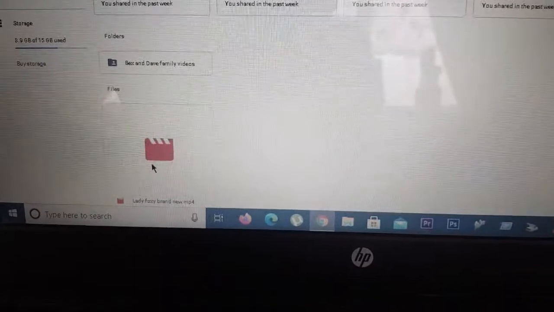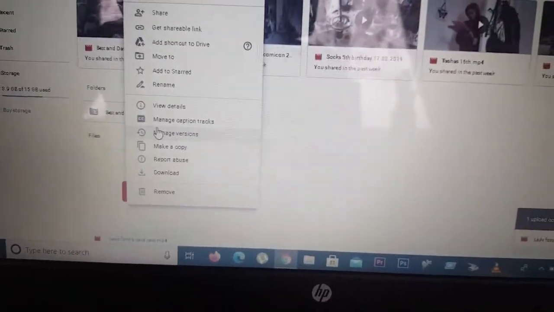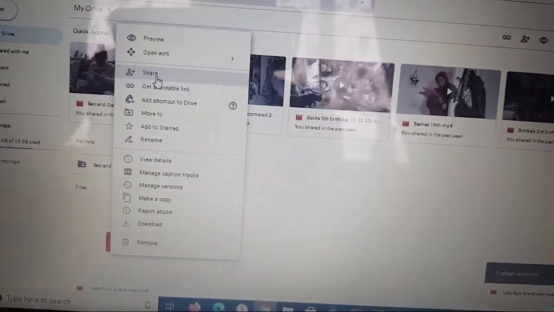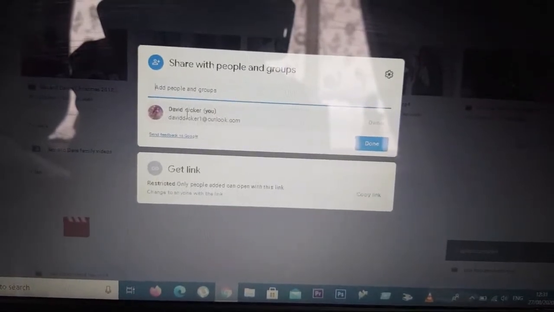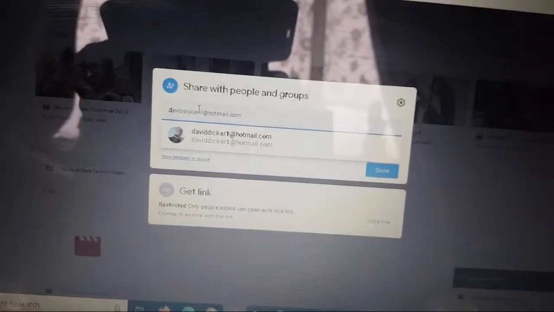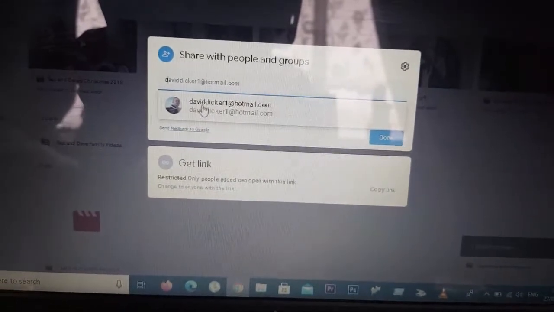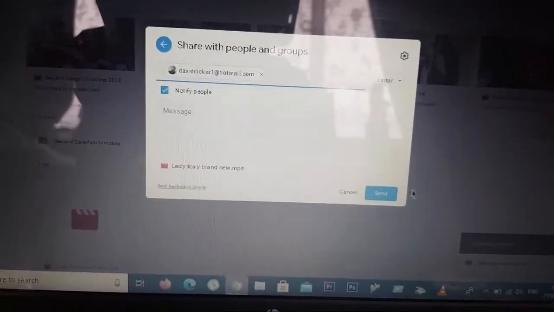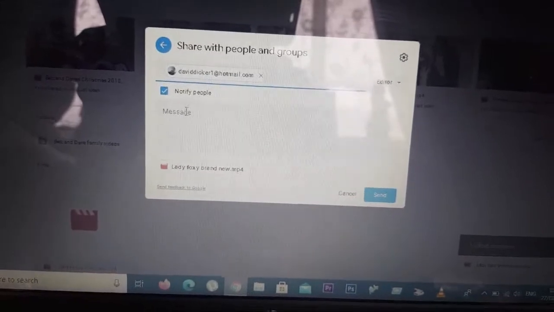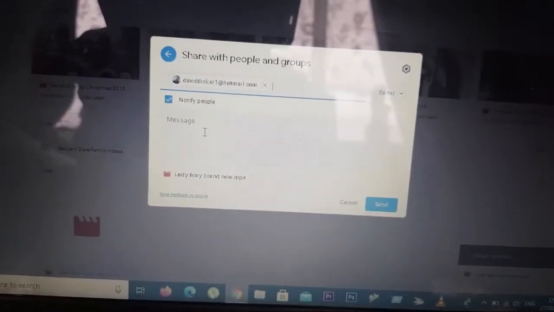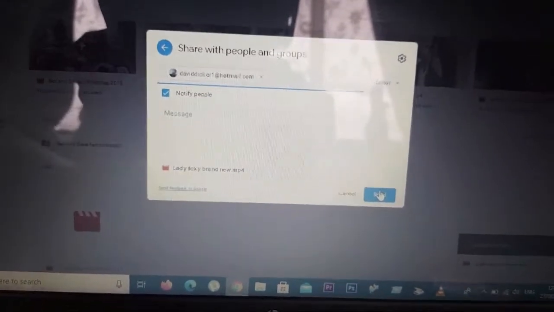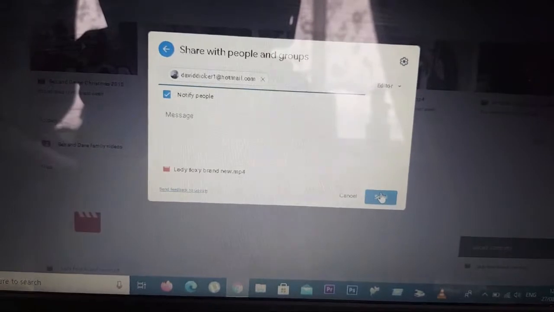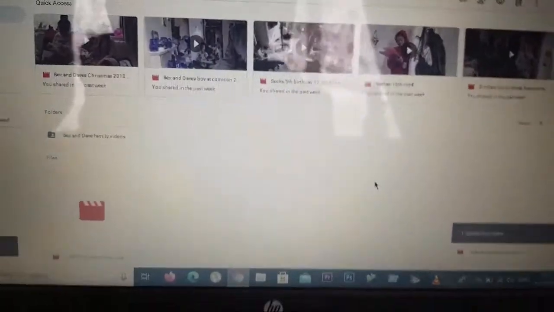But what I'm going to do now is right click this, and it comes up with options. So if I go to share, you just have to wait for it to load a couple of seconds, and here it is. Obviously this is one of my other accounts, but now if I type in my email address here, it comes up. The second I click on it, also make sure that it says notify people. When you've got notify people ticked, you'll get an email notification to say that it's actually been sent to your Google Drive. So now if I press send, it's going to be on my normal account.